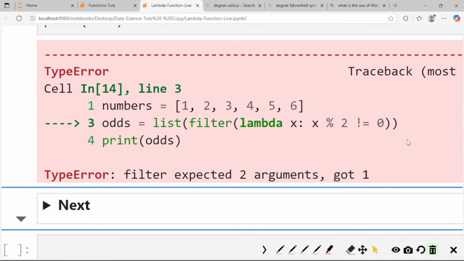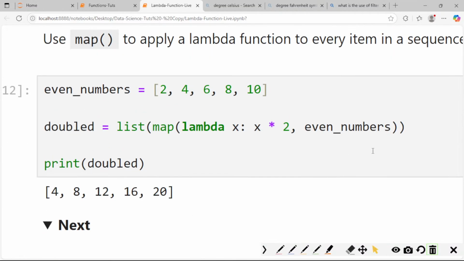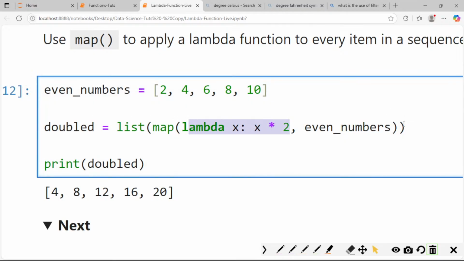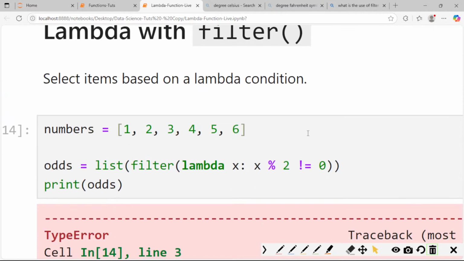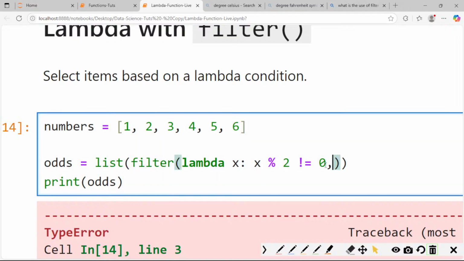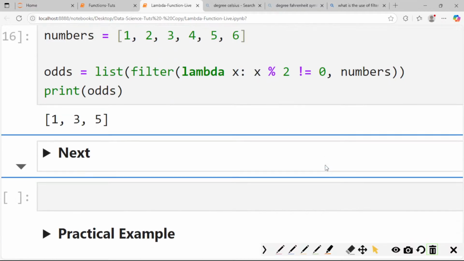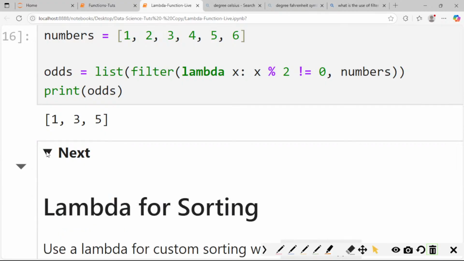Hey, I'm getting an error. Power expected 2 arguments, but got 1. Don't forget that when we were explaining this particular example, we got that same error. And we said that the map function takes 2 input parameters. So the first one being the lambda function, and the second one being the iterable. So in this case, what is the iterable? The iterable is numbers. So we bring comma and we add numbers. When I run the code, I'll get my output. I have an output of 1, 1, 3, 5. Good.